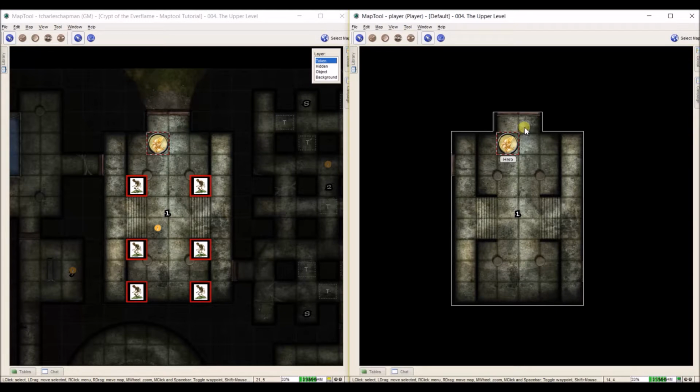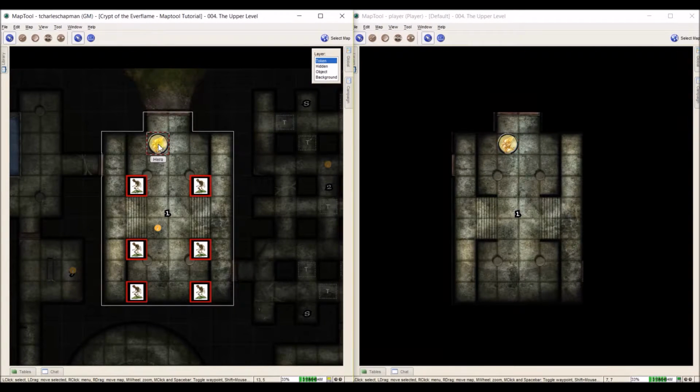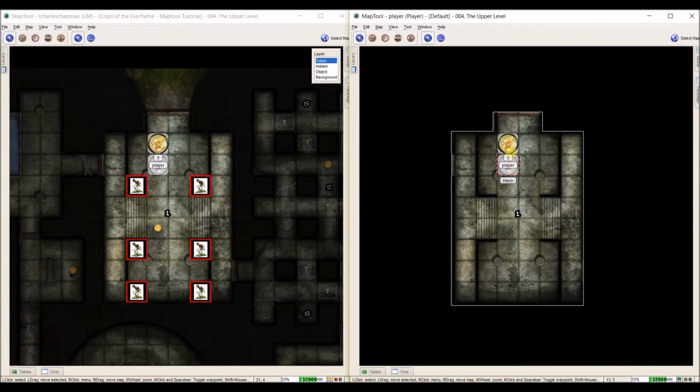So it kind of makes sure everybody, when they get to a spot, isn't just meandering around or moving their tokens out of combat and things like that. To unlock it, we just hit Ctrl Shift L again, and they can move their tokens again.